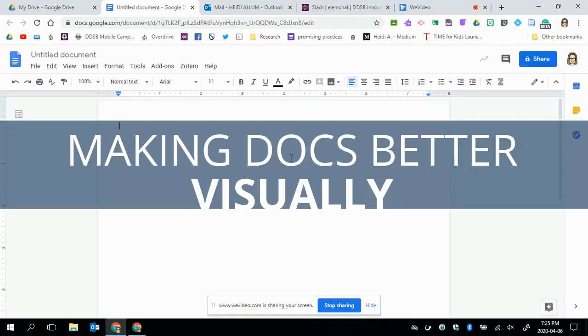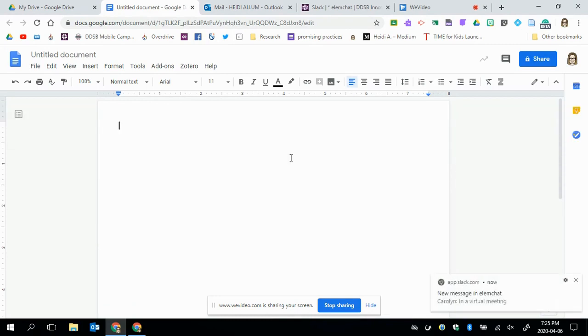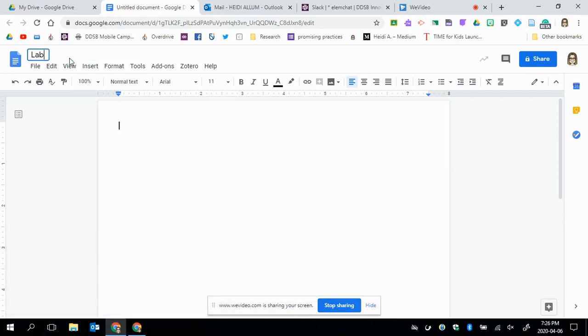Today, I'd like to take you through making your doc visually appealing by adding colored tables and using the insert draw function to have students be able to access labels. So we're going to start by opening up a blank doc, and I'm going to rename this doc here. We're going to actually have students in this instance label a frog.